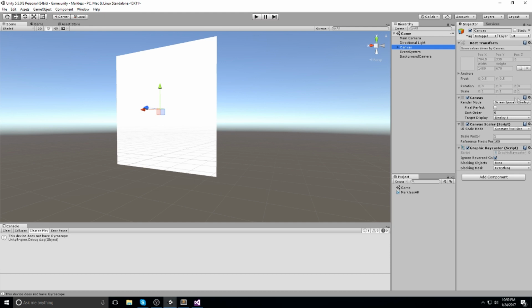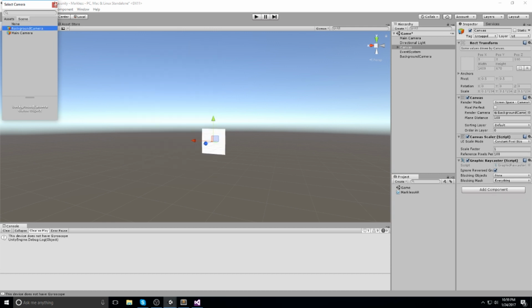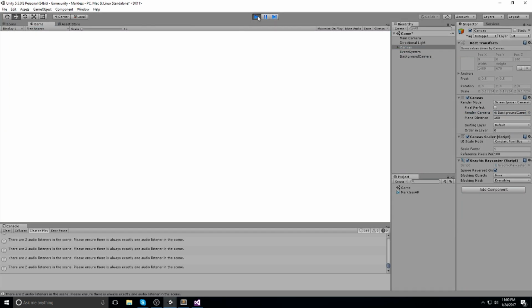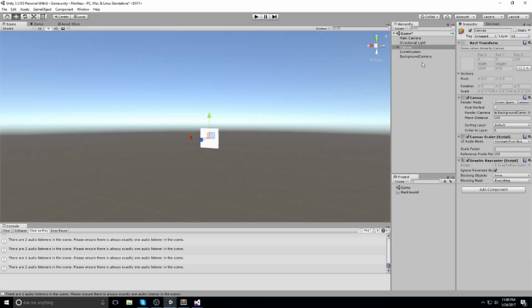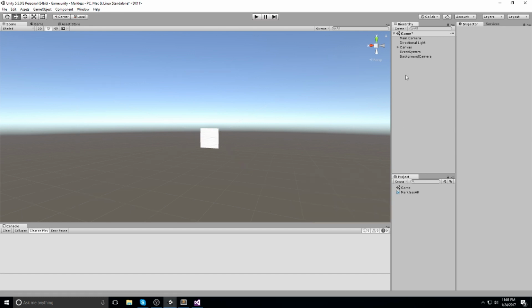So we're going to be clicking on the canvas and we're going to be changing the render mode from screen space overlay to screen space camera, so it only renders for one camera. That render camera is going to be the background camera, so make sure you just choose it right here or drag and drop. Now if we hit play, we're going to get that message that there are 2 audio listeners in the scene, which is true, so let's just make sure we delete one of them. I'm going to delete the one on the background camera, and then we can just go back to having no more error messages. And now we finally arrive at the fun part.